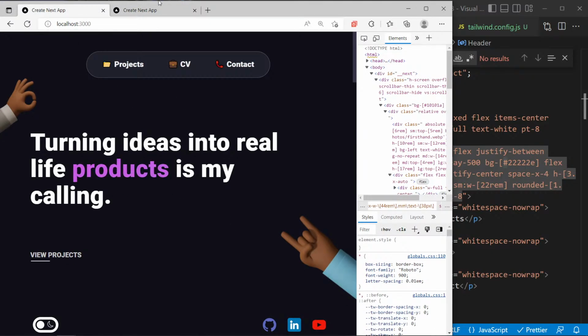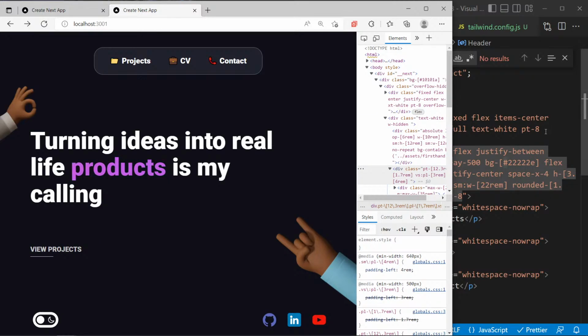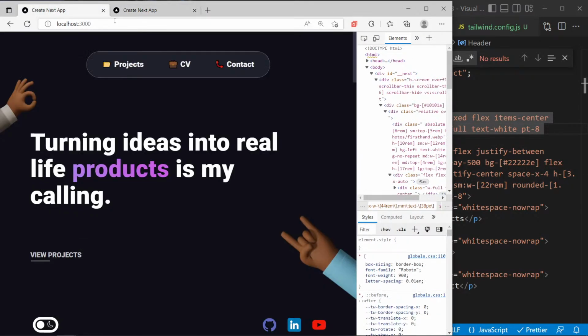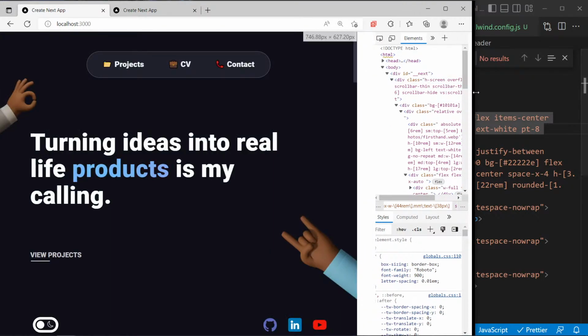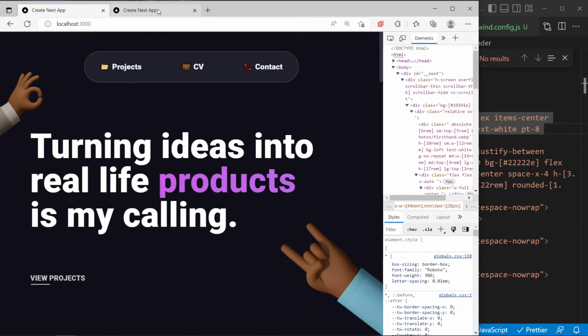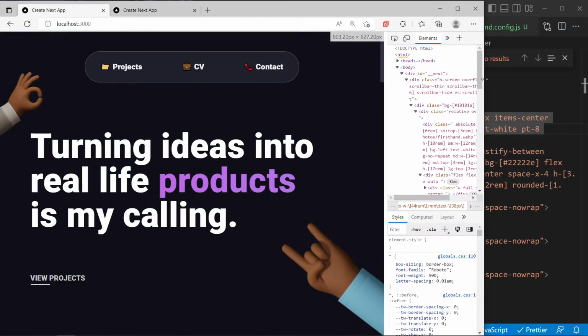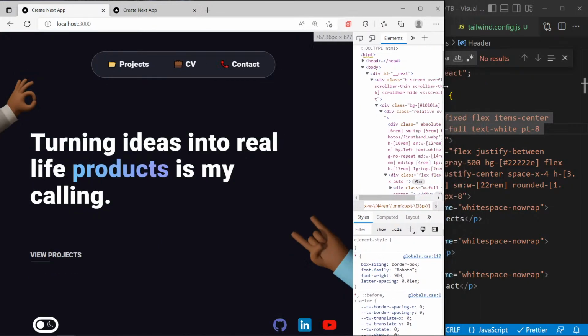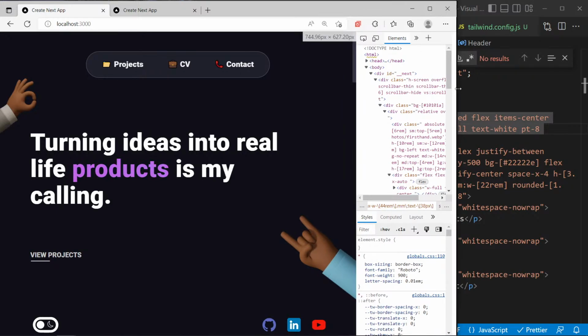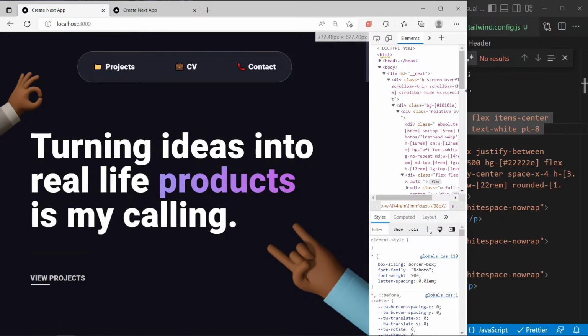So where is it? Medium. Okay, so on the medium we want the text to be bigger, I think. Where is it? Medium. It's after 768. So just after 768, where is it? 768.